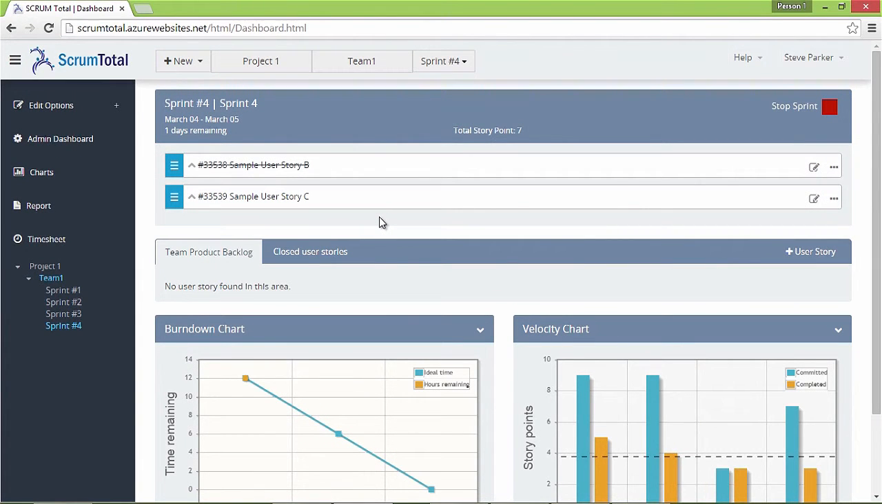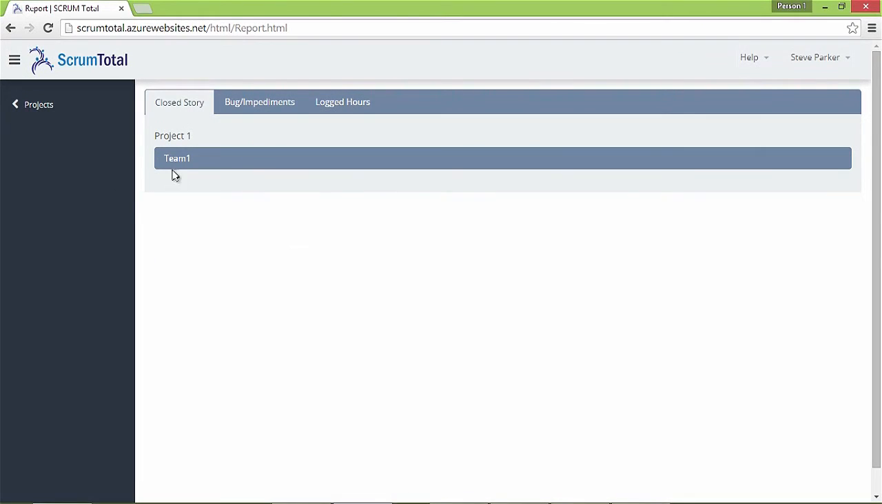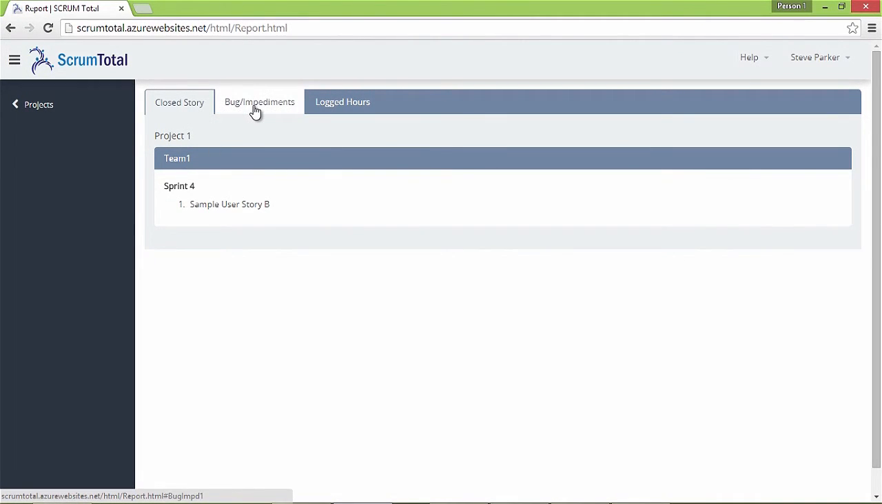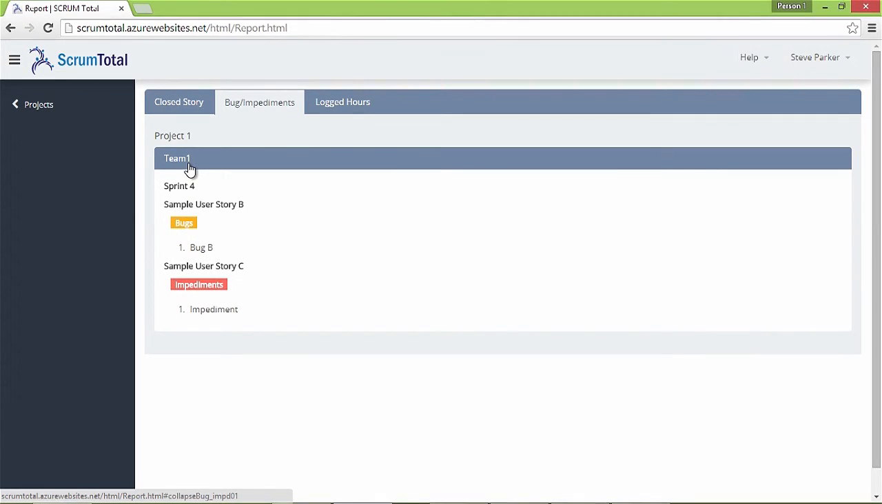ScrumTotal provides a one-stop place to view all the closed stories, bugs, impediments, and logged hours in a particular sprint. Note that reports show information of only current running sprints and not of closed sprints.